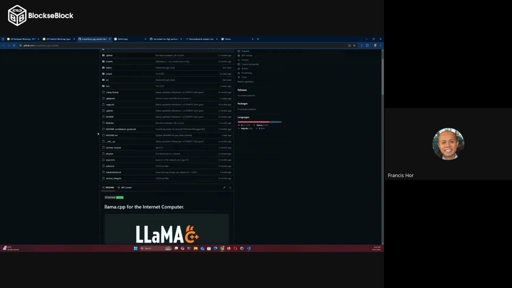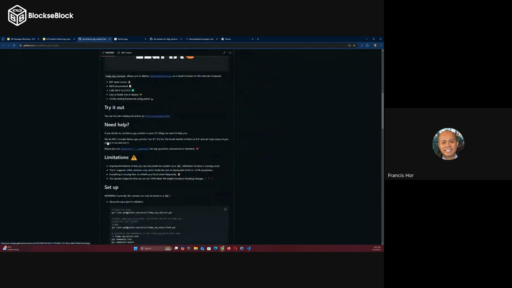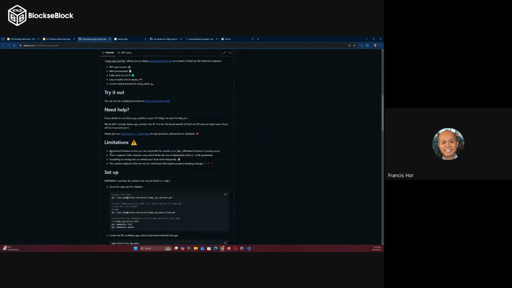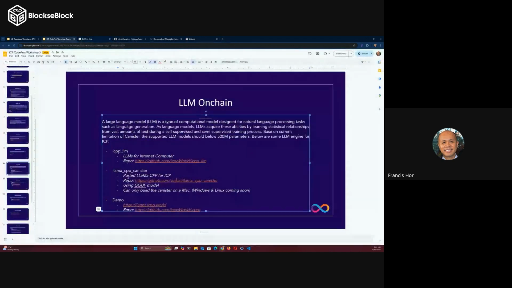But to use this engine to build and compile, at this moment you can only build the canister on Mac. Like me, I'm using Windows and Linux, it won't support. It will fail.